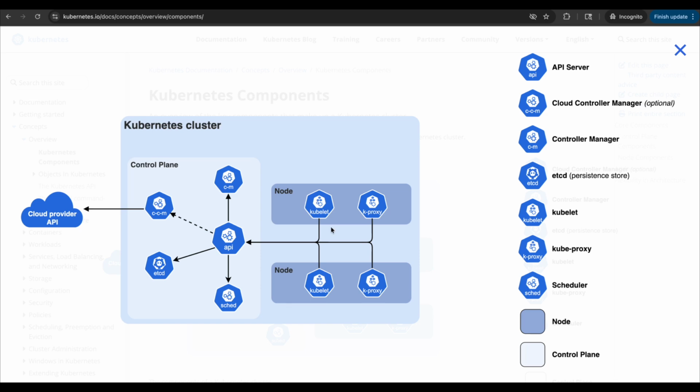Kubelet does not run containers by itself. It uses something called a container runtime. For example, containerd, CRI-O. Container runtime is what actually runs containers. Kubelet gives instructions and container runtime executes them.